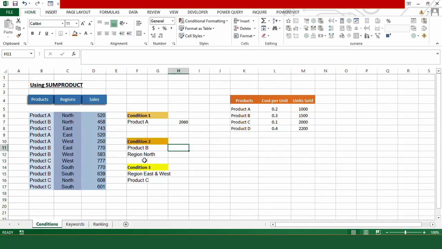In this case I have basically two conditions. I want to sum the sales values that belong to product B, but I also want to consider only those values for product B that belong to the North region, right? So in this case, we have to apply the two conditions. So how can we use SUMPRODUCT here? Let's see it by applying the formula.